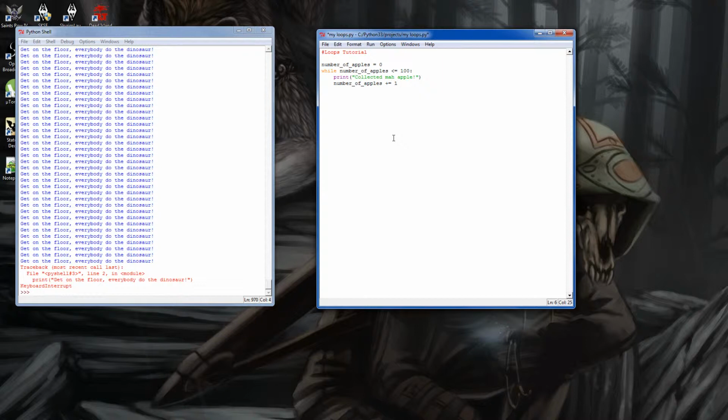I don't think Python has the plus plus for iteration, so I'm just going to leave it be. Basically, this will go, okay, while number of apples is less than or equal to 100, so apples is 0. It says, is 0 less than or equal to 100? Yes. So then it does it. And then I want it to print out number of apples, this plus string number of apples. And I think that's right. Let's see if this runs.